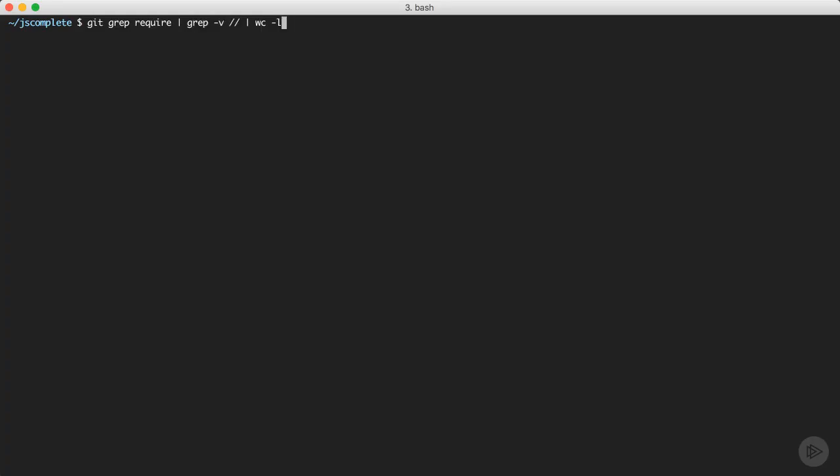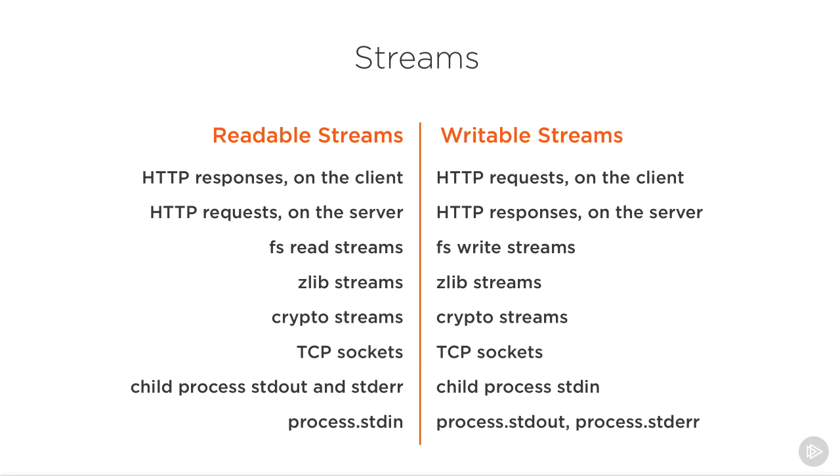Streams, most importantly, give you the power of composability in your code. Just like you can compose powerful Linux commands by piping other smaller commands, you can do exactly the same in Node with streams. Many of the built-in modules in Node implement the streaming interface.